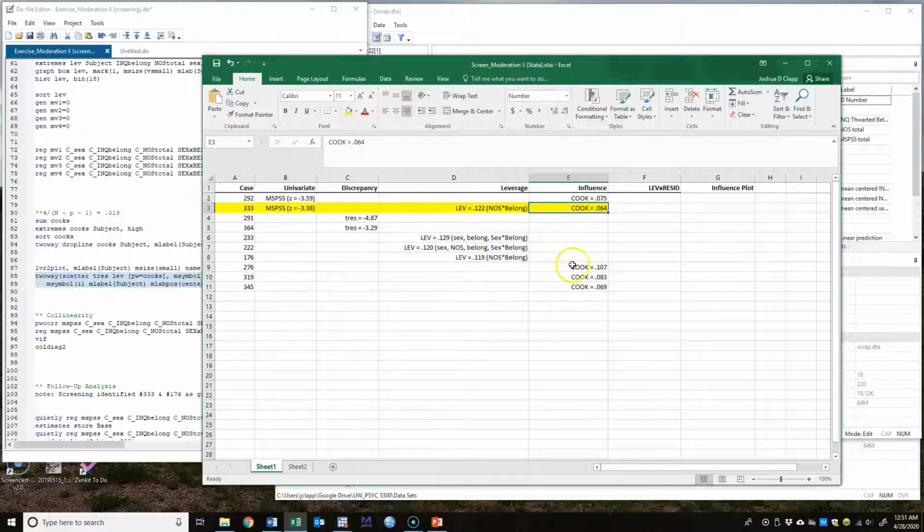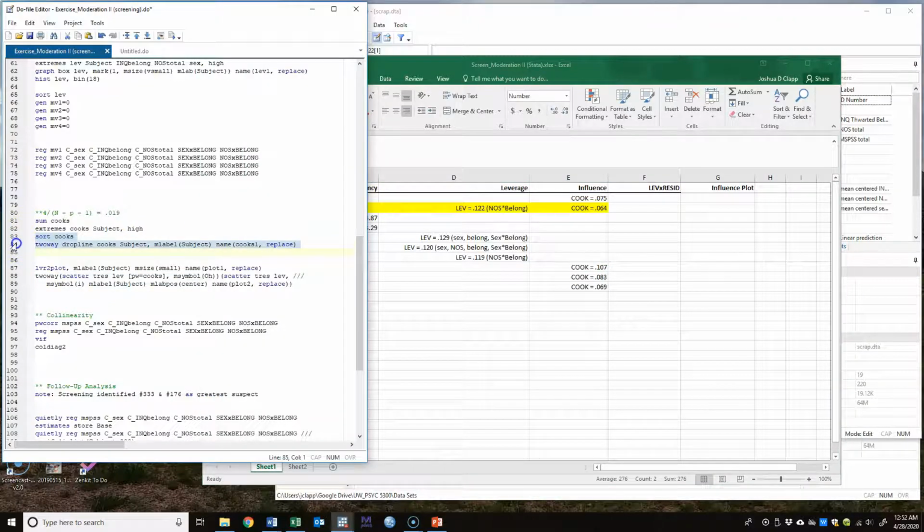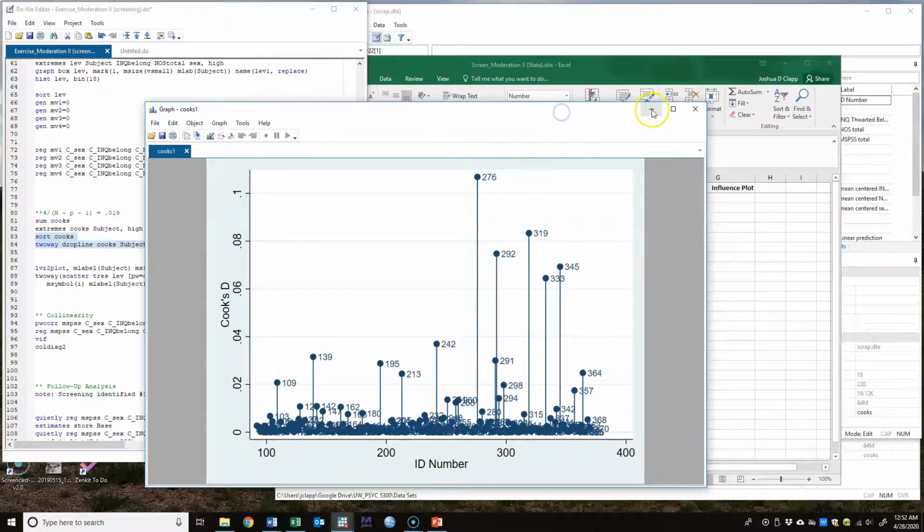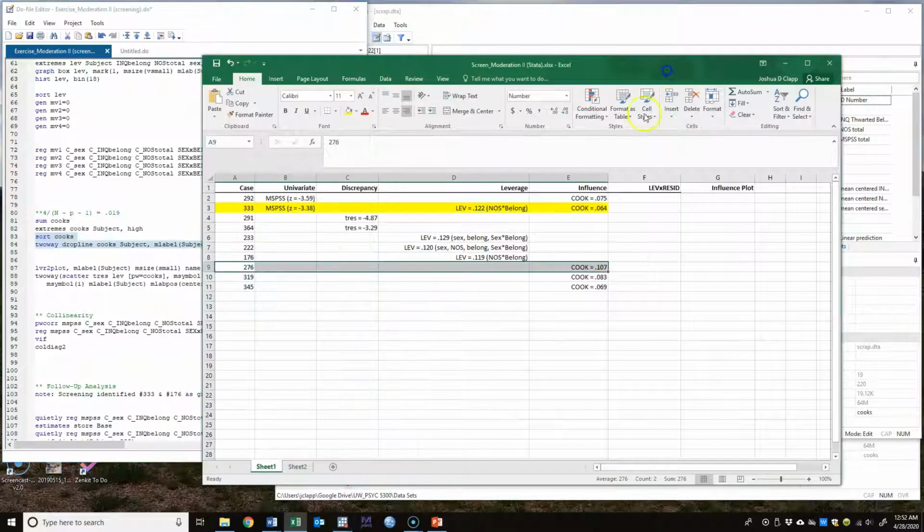And then I might take a look at 276 perhaps. 276 is just my highest Cook's D. And remember when I ran my plot here, this was really high. This was exceptionally high in terms of my Cook's. And so maybe that one as well.